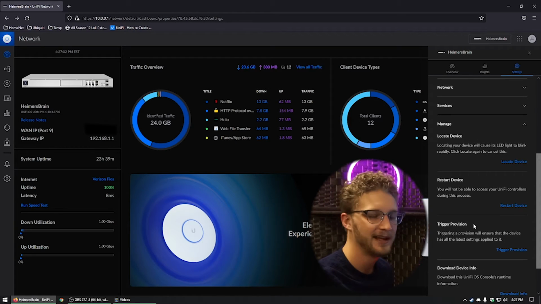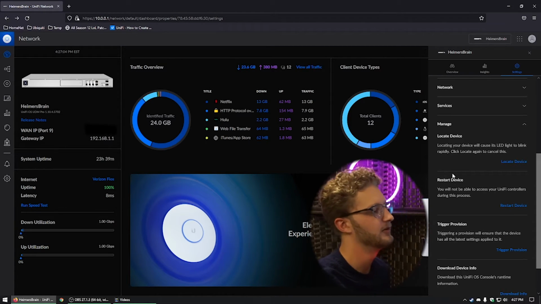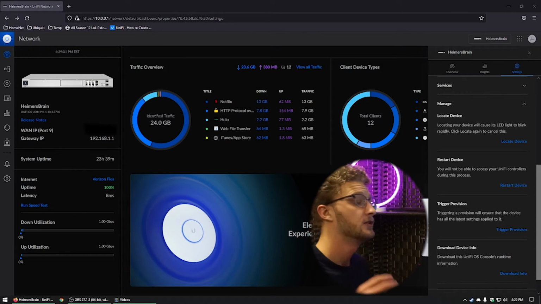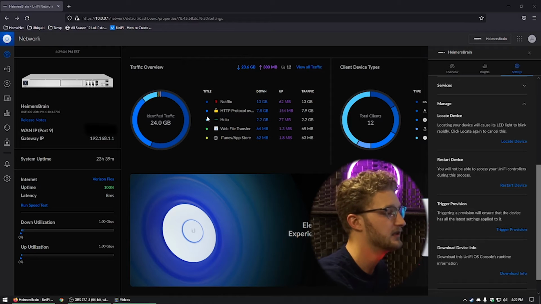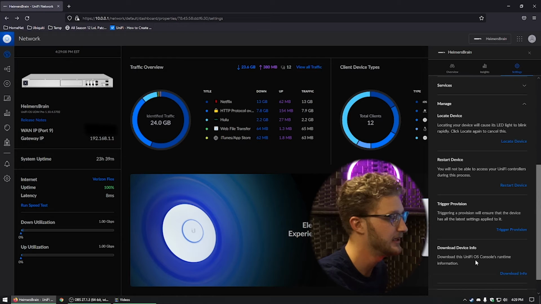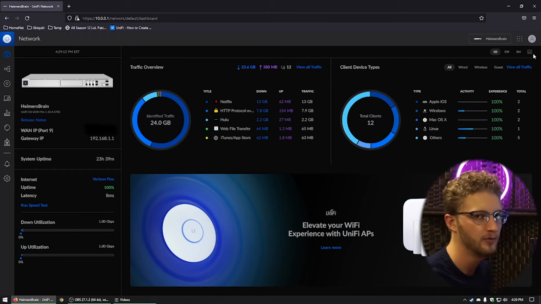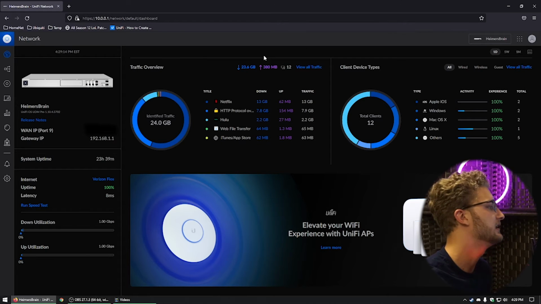Now moving down, we've got manage, and this is the same type of stuff that you were seeing in the system settings profile where we were last, where you can restart the device, you can locate the device. So that locate device feature is pretty neat. Again, if you're doing some remote support, you can also download the device info right here, as I said before. Like I said, a lot of this stuff is super redundant, and you'll find multiple ways to accomplish the task that you're trying to do.